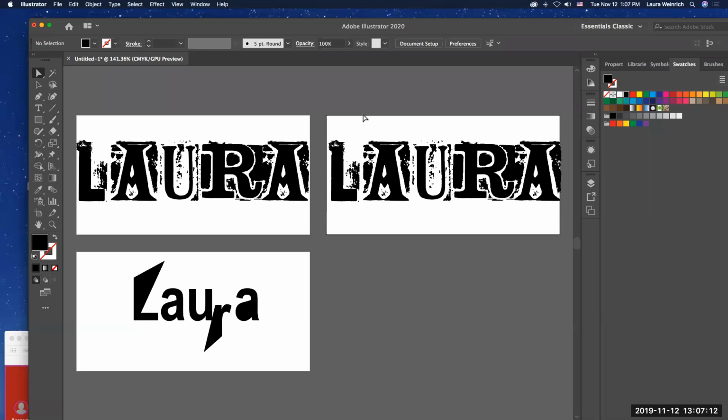Now, it works for headlines. It works like this. It's not going to work for a whole article, okay? You're going to need the font. But in display design fonts, it's going to work. Okay? So let's stop this one.